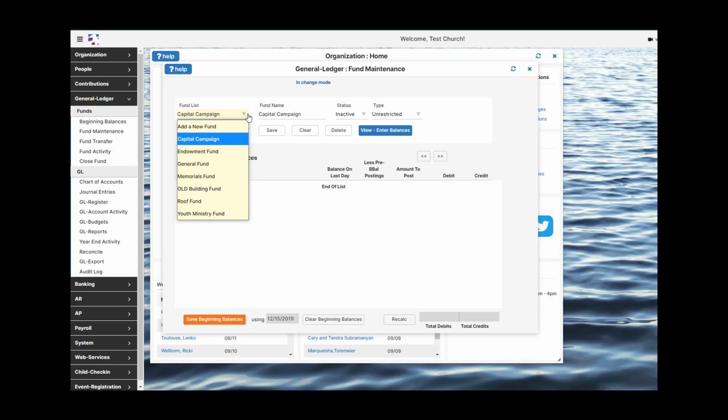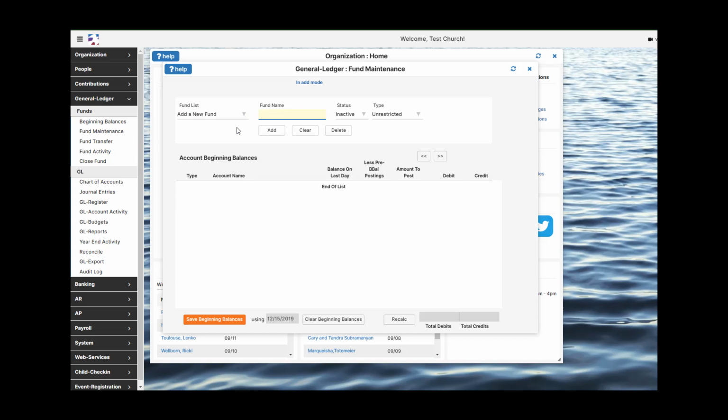To create a new accounting fund, go to General Ledger, Funds, Fund Maintenance, and choose Add New Fund from the dropdown. Type the name of the fund, determine if the fund is restricted or unrestricted, and click Save.